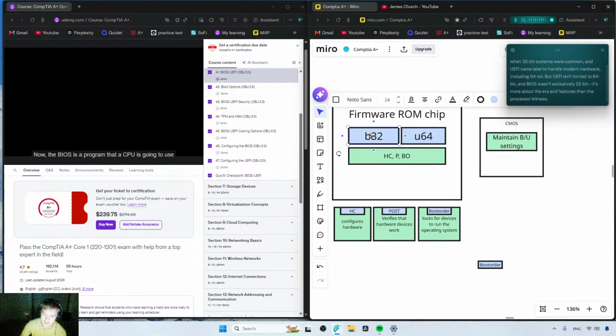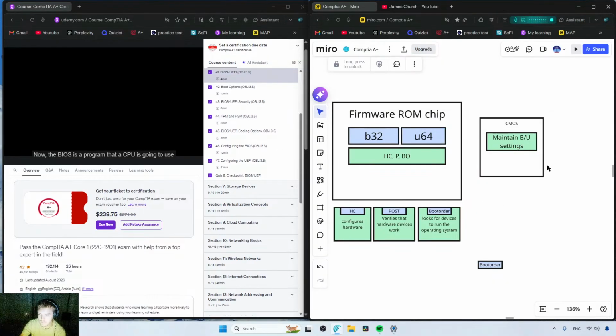So BIOS was made more for 32-bit processors, and UEFI was made for 64-bit processors, but that doesn't mean that they can only be used for those types of processors. Okay. And the CMOS maintains the BIOS UEFI settings, right?